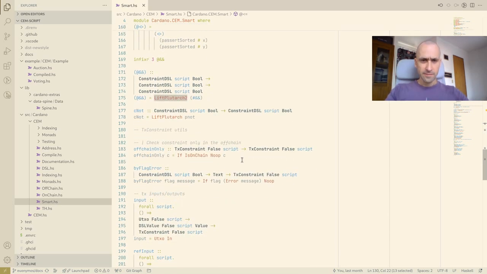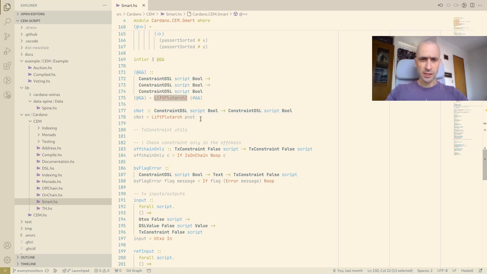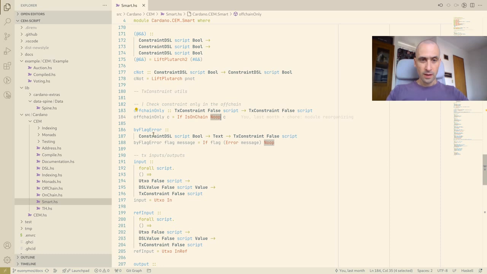Also, we have stuff like CNOT, which does the negation, and off-chain only, which is a wrapper around this thing. So we say if is on-chain doesn't hold, we can run our constraint. Otherwise, just do nothing. This is why no constraint is useful.